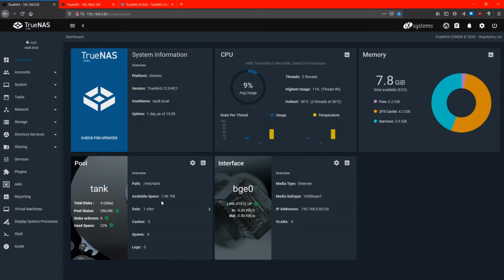I've got four terabyte drives here, and the available space of 7.96 terabytes. So I have a Z1, is what they call it, which means that I have one drive redundancy. So if one of the 4 drives dies, I will still have all of my data, and I can replace that drive, rebuild it, and all of my data will be back again, spaced across all 4 drives, and I will be able to lose another drive and still keep all of my data.